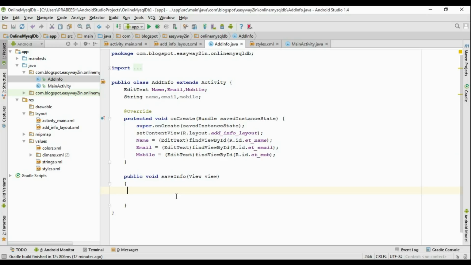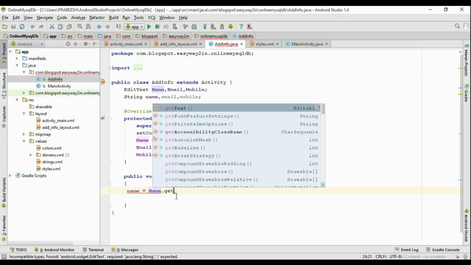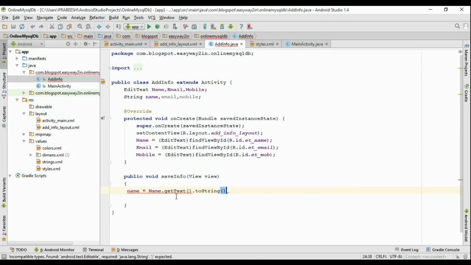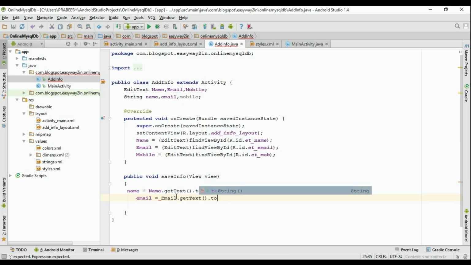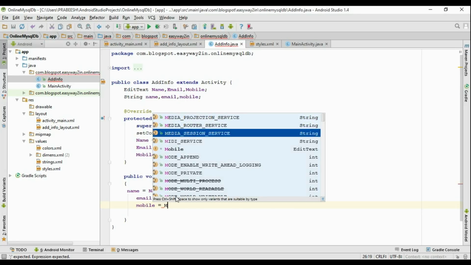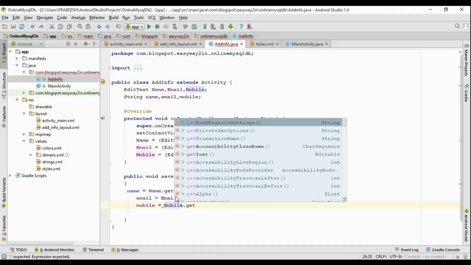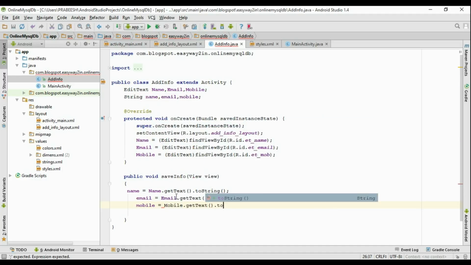Now we have to get the information from the user. So we have to initialize the string values. Name equal to name.getText().toString(). The second one is email.getText().toString(), and the last one is mobile.getText().toString().